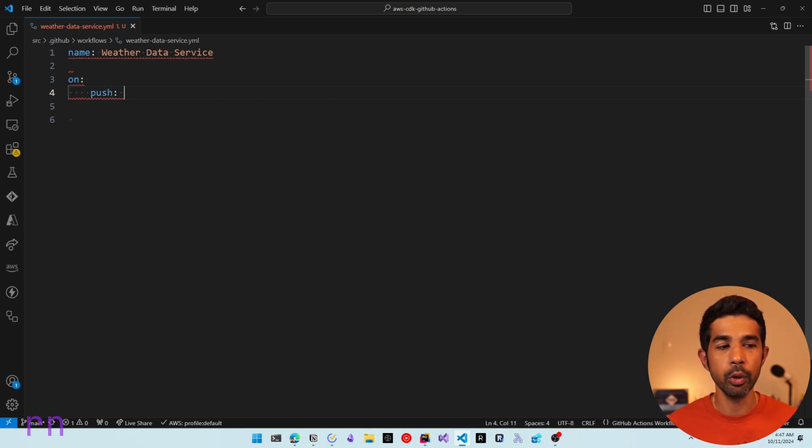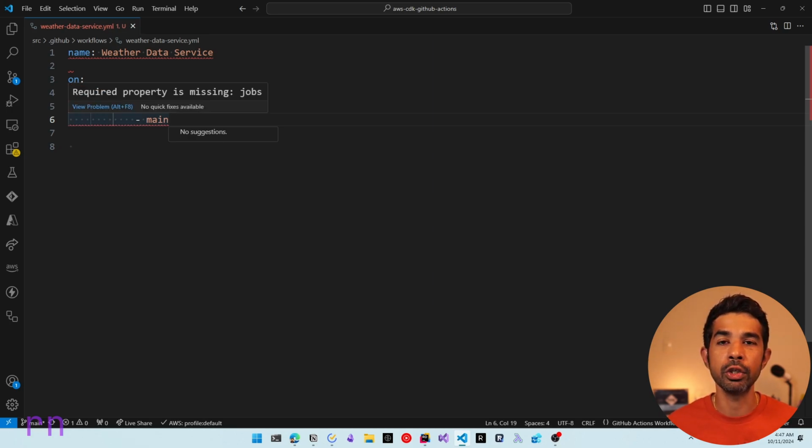So let's specify push in this case, and let's specify push to specific branches. In this case, I will use the branch main, which is my main branch. You can adjust this as required for your development team and the process that you follow with the build and deploy. So right now, anytime a push is going to happen on the main branch, this workflow file is going to be triggered.